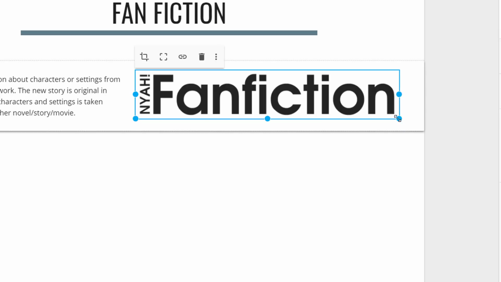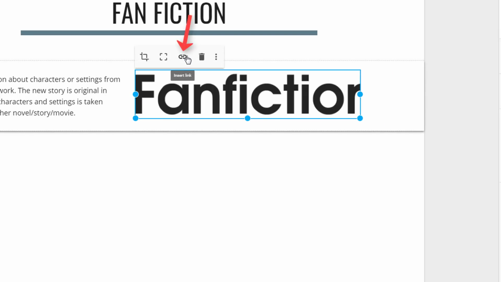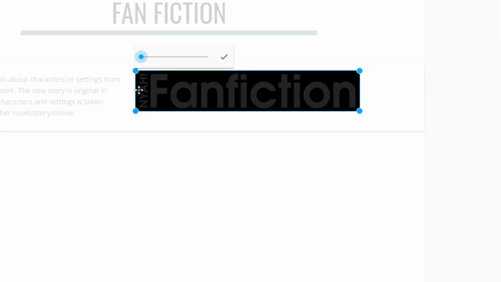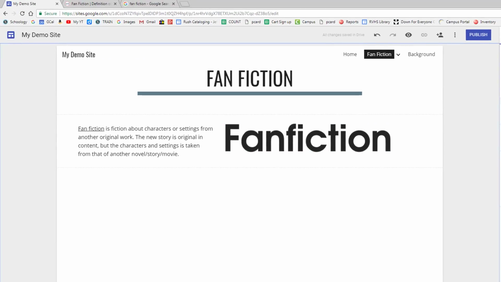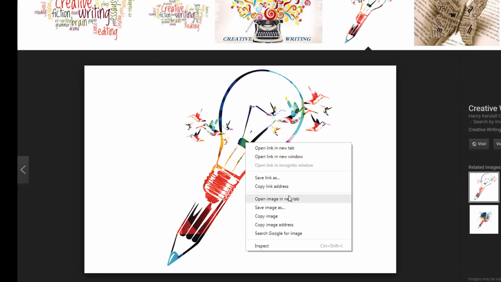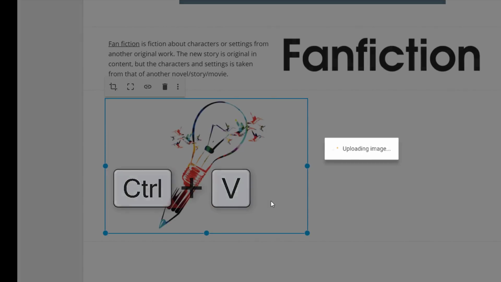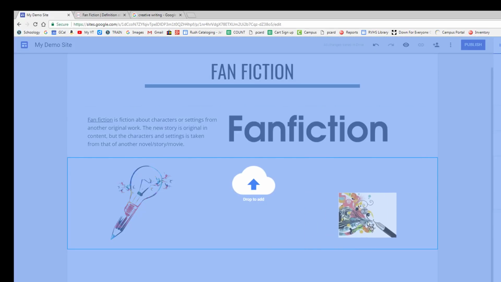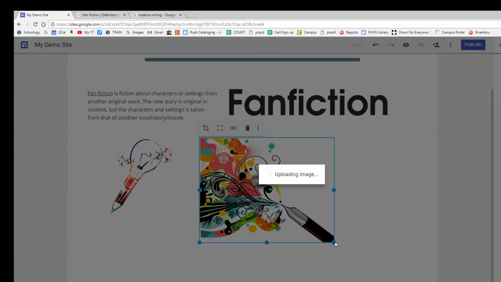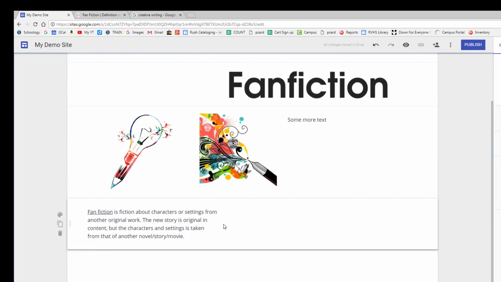Once you've added any image to your website, you can resize it, hyperlink it so that when someone clicks on the picture, it takes them someplace else. You can also crop it using Google's built-in tool. Images can also be copied and pasted directly from Google Images or dragged and dropped, so there are many ways to add pictures to your website. To rearrange the content items on your site, just drag and drop them.